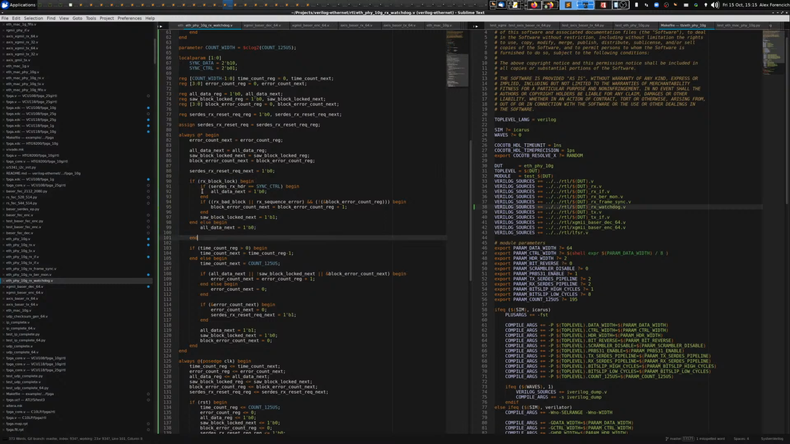If we have block lock, let's see here. Yeah, so all the other ones shouldn't be set. So if we have block lock, then this one will be set. If we don't have block lock, then this one will be clear, but everything else will be left alone. Okay. If we have block lock, then we will look at the sync headers. If we see all data, then this one will be set high. If we see any control, then that'll be set low. Let's see, if we see bad block or sequence error, and we haven't saturated, then we will increment the block error count.